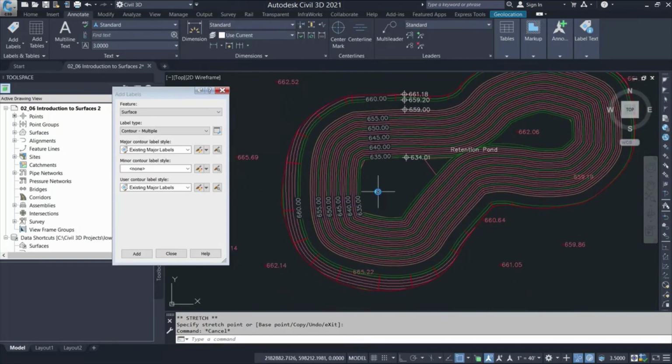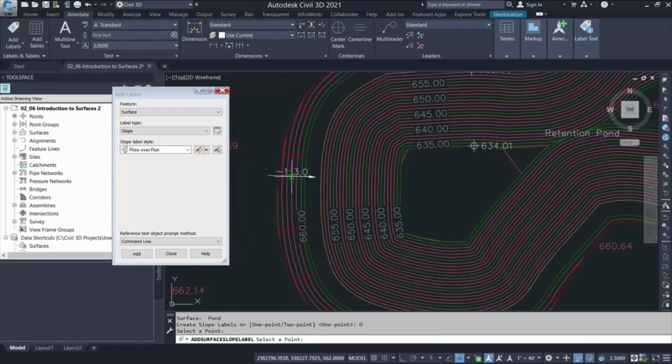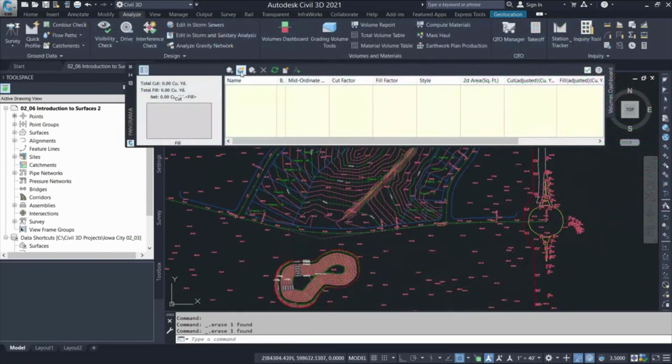This is important as it means we can produce documentation earlier in the project lifecycle and we don't have to worry about out-of-date information. The format of our labels can be swapped easily. These slope labels are being added either as a slope of 1 in X or as a percentage gradient on flatter slopes.